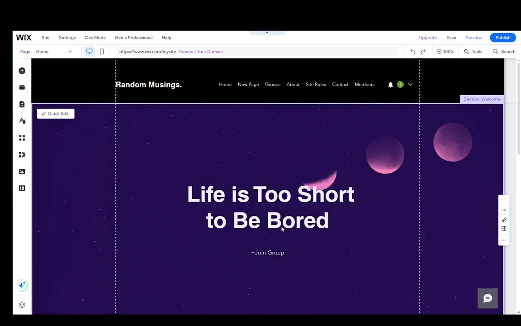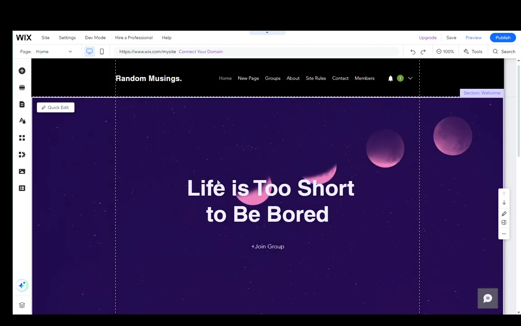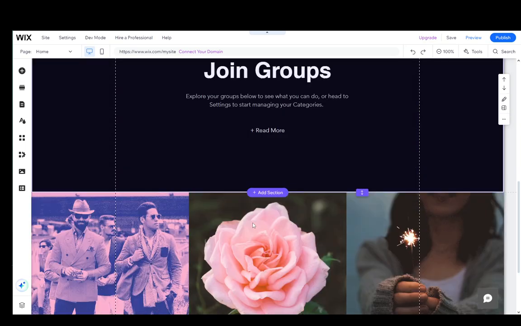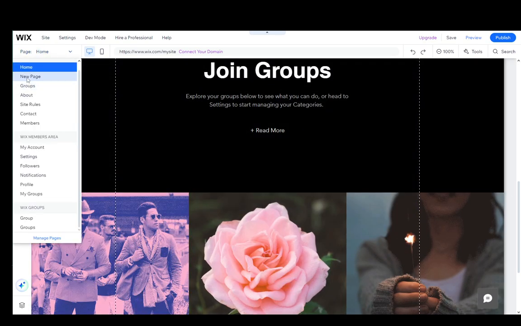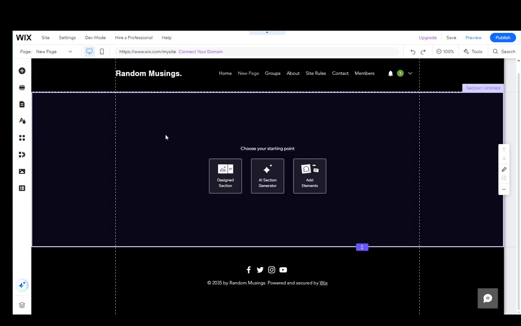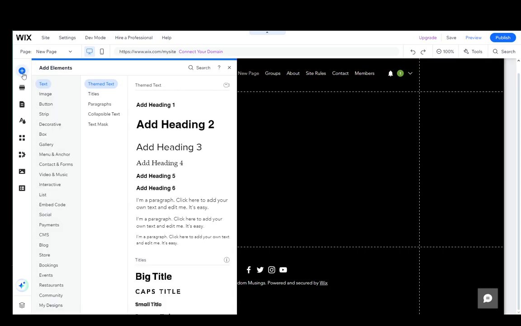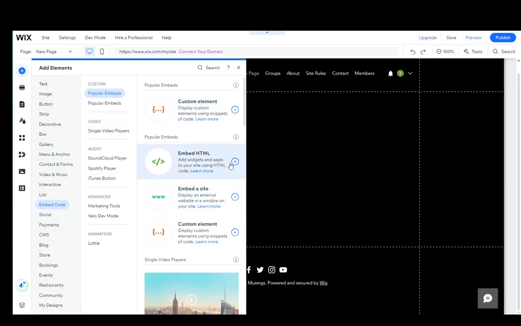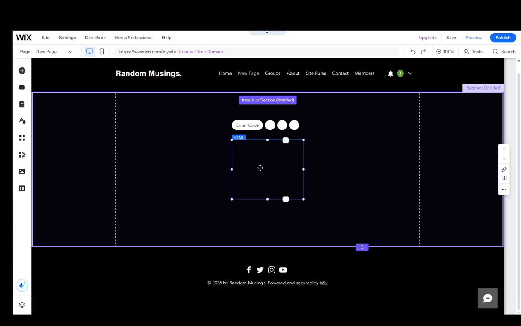As you can see, we are over here now. I'll scroll down to the next page, which is empty. Just click on New Page. I just added an empty page. You can do that as well. And then I go to Add Elements, click on Embed Code, and Embed HTML, add that to the site.